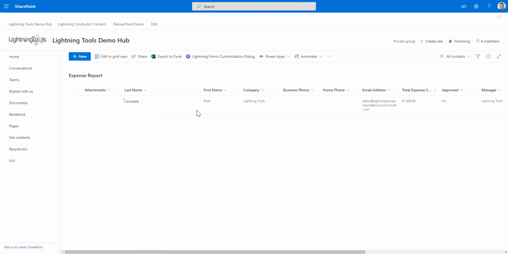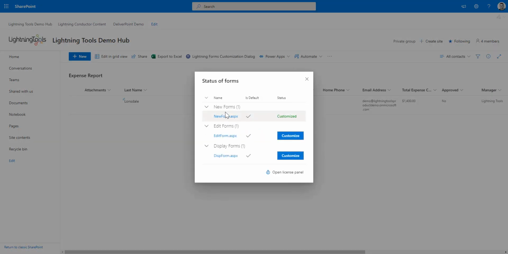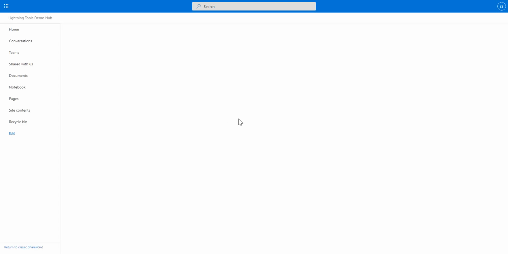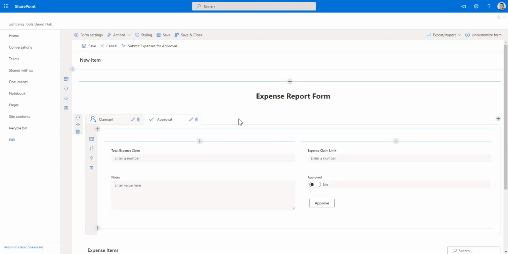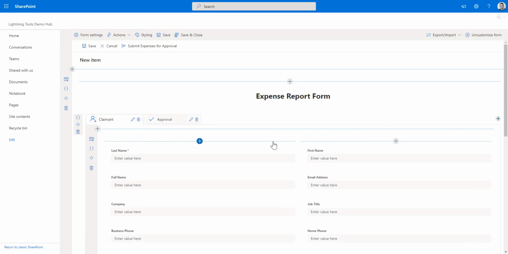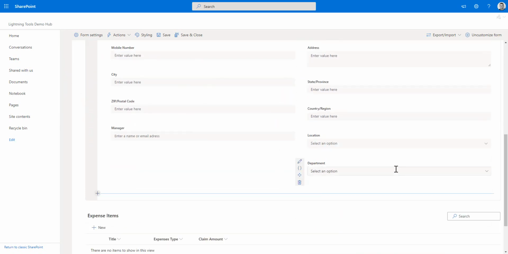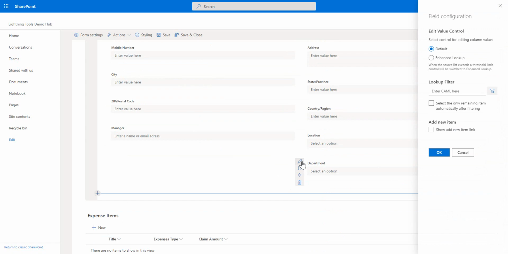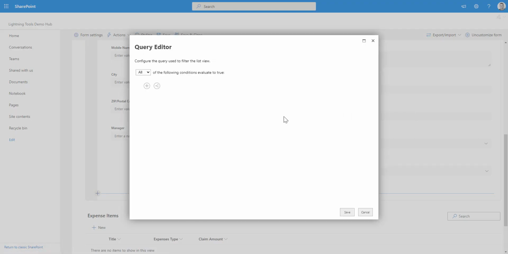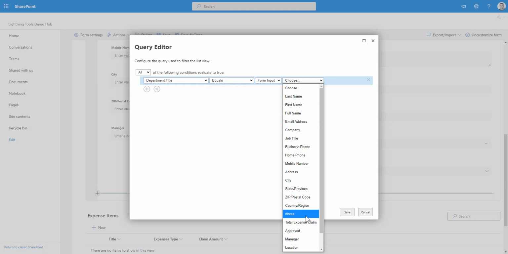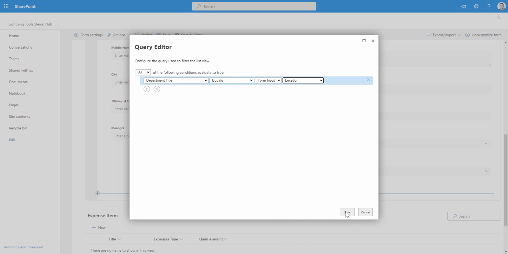So back into the expense report, we'll once again customize the new form. And under the claimant field, we're going to come down to the department, and we're going to click onto the field configuration, and we're going to apply a filter. And that filter is basically going to be the department title is equal to the location field on this particular form. So there's the location, so we can now save that.